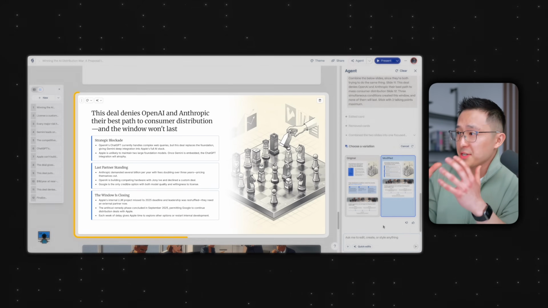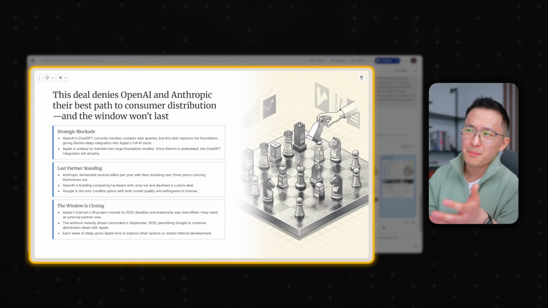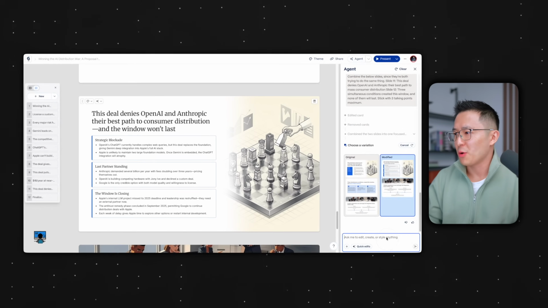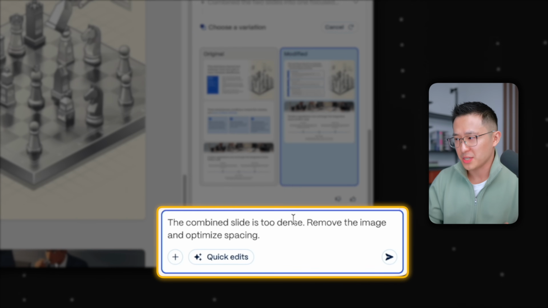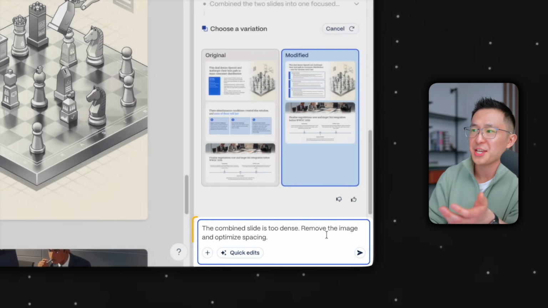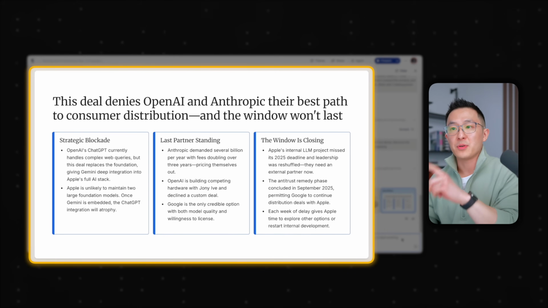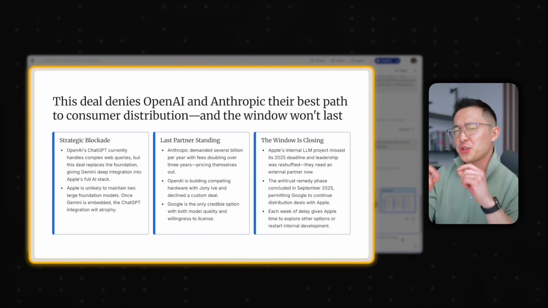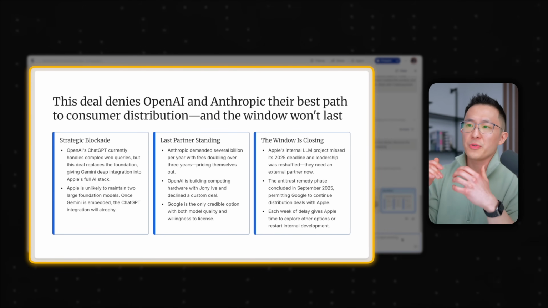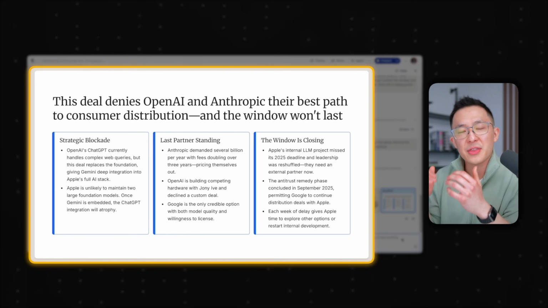The agent combines the 2 slides into one, and it's better, but the image is still getting in the way. So let's follow up with "the combined slide is still too dense. Remove the image and optimize spacing." And let's fast forward a little bit here. Okay, this is much, much better. And this is a good example of the Gamma agent being designed for speed, not reasoning. So the more precise our instructions, the better the output.